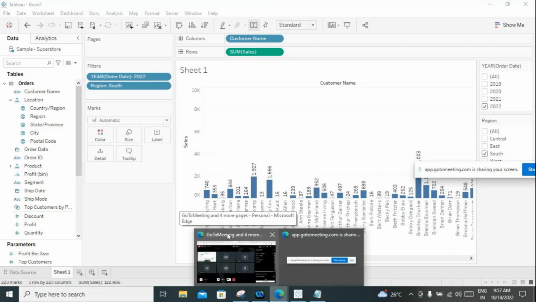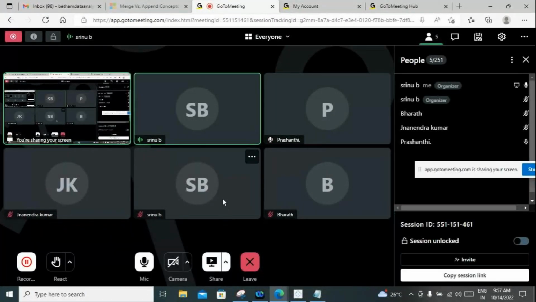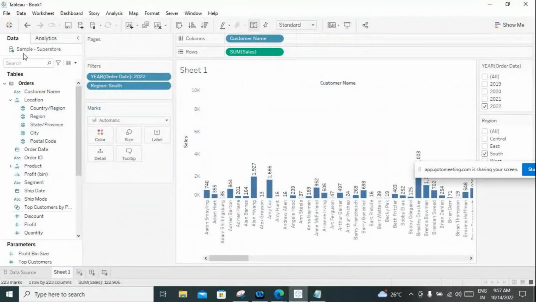So are we in a live connection or an extract connection? We are in extract, I guess, because we are saving in memory. Currently, are we in a live connection or an extract connection? The sample superstore data is there. Is this a live connection or an extract connection? This is a live connection.